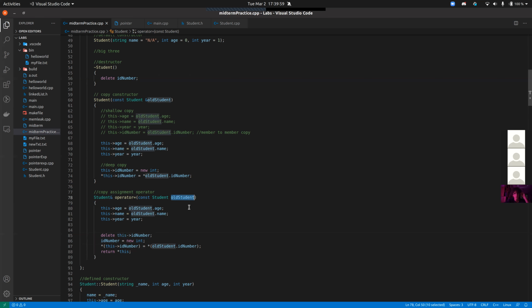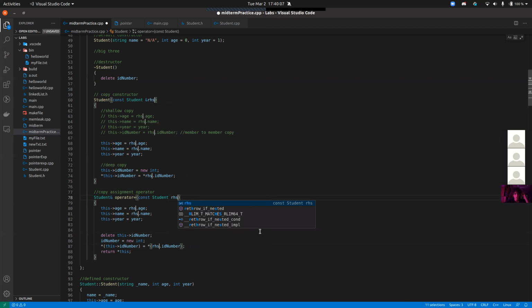And the more I do this, the more I realize I probably should have called this the right hand side, to be honest. I think calling it old student is actually a little bit confusing. It made sense in my head, but the more students question what I've done, I think it's not clear. So the ID number, what I'm truly deleting is the this ID number.